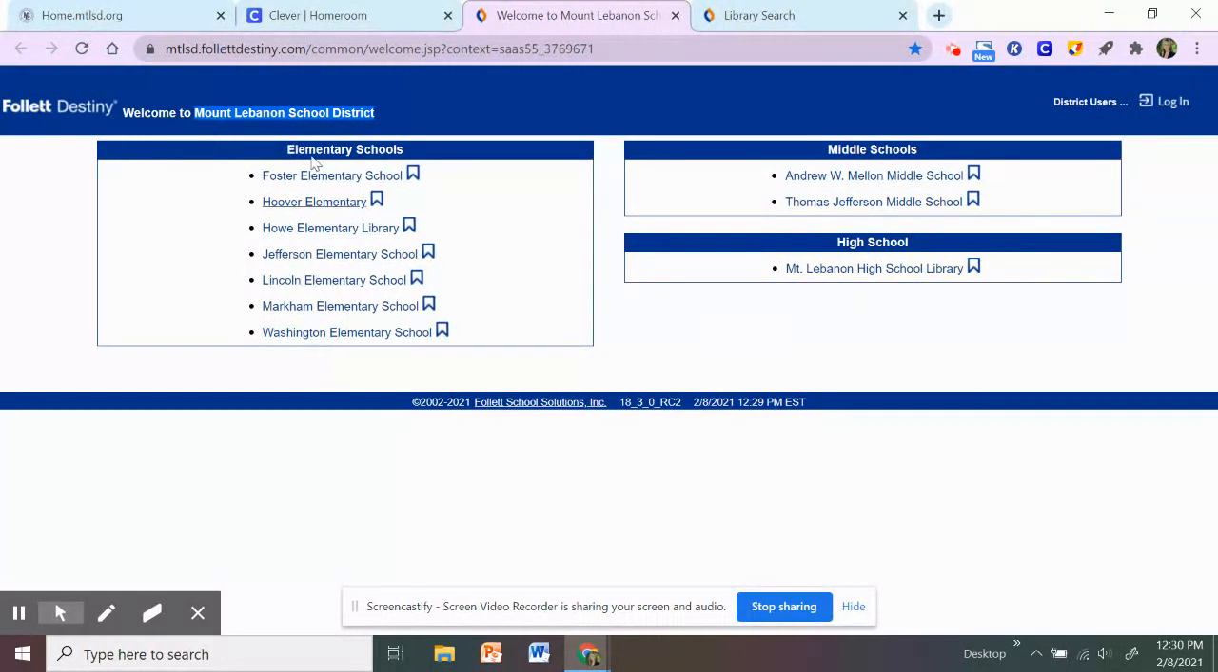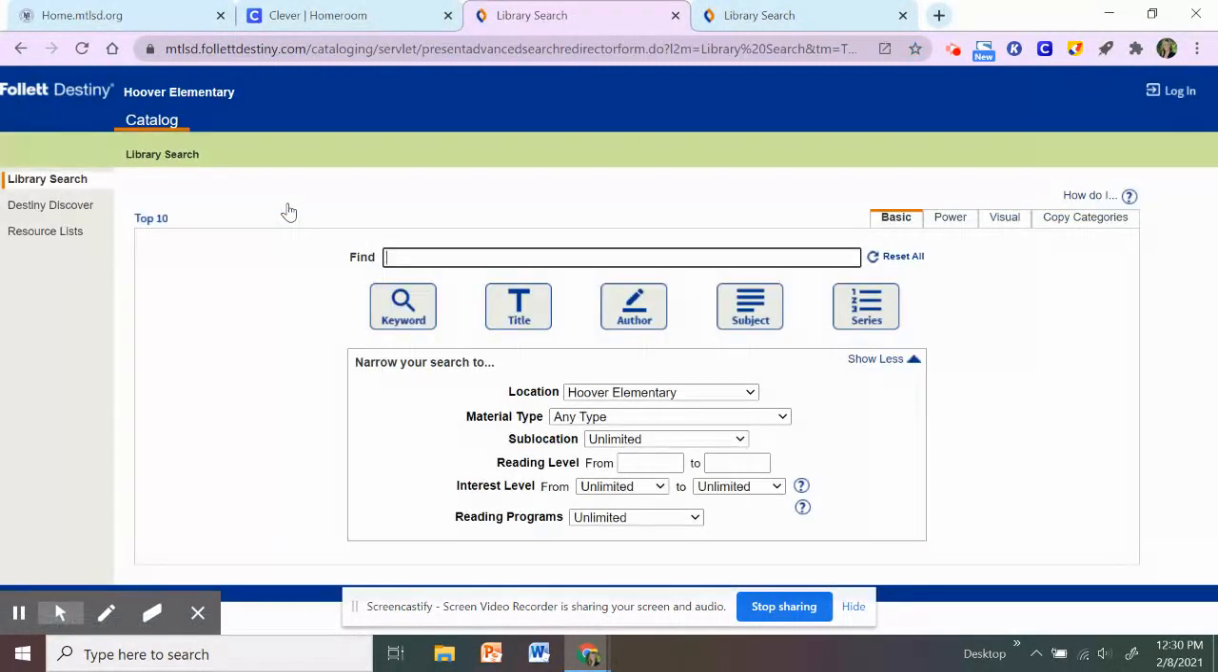Going down the left-hand side here, continuing under Mount Lebanon, you're going to see all 7 elementaries in alphabetical order. So you're going to want to click on your home school. Which one of these, if you were attending school in person, is your home school? I am going to click on Hoover because that's my home school and that's where I am going to log in. Once I click on Hoover, I am going to get this search screen right here.